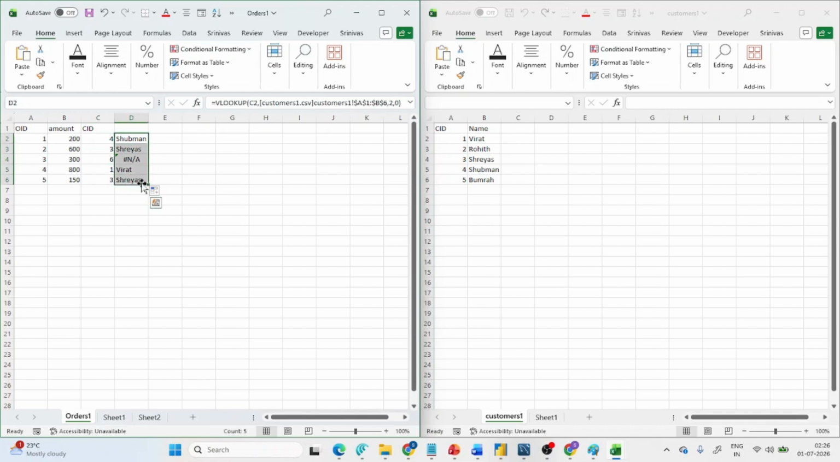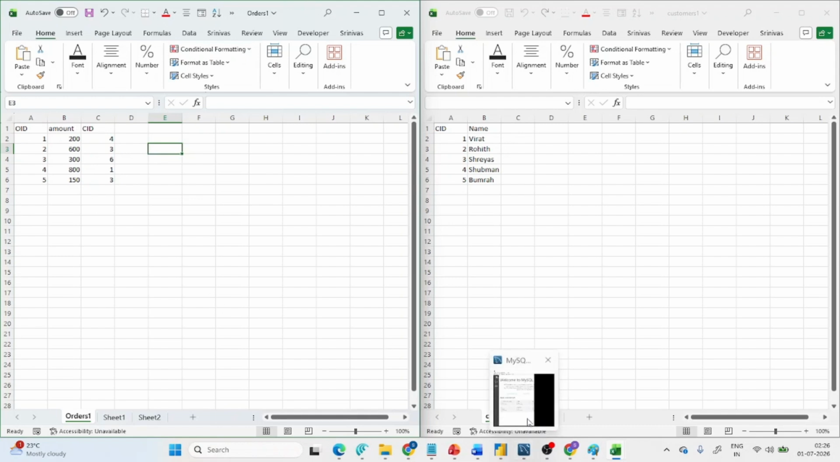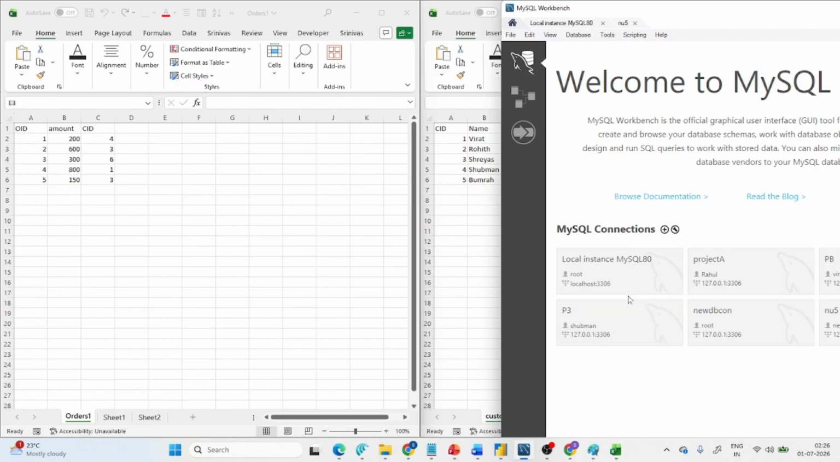But that's going to take a long time if I have to get multiple column data into this. And imagine in SQL we will have lakhs of rows, so it won't be feasible to use VLOOKUP. Instead, I'm going to show you in Workbench how you can do that. So I'm coming to Workbench.